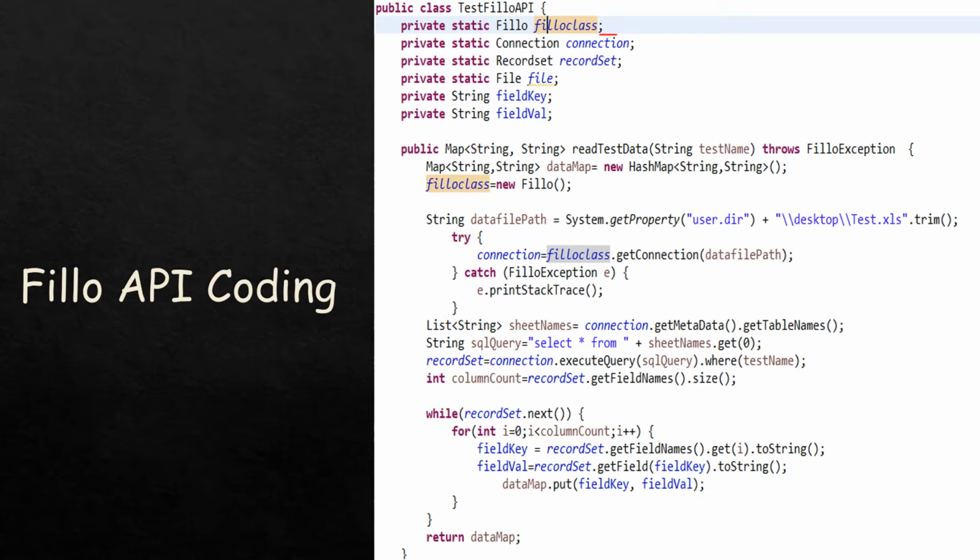I created a private static variable for our Fillo class. To create an instance for this, I have defined this Fillo class and created a new instance using new Fillo. Once we create our Fillo class instance, we need to establish our connection with our Excel sheet, whatever file you want to connect to. So that data path, the test data Excel sheet path, we need to define here. I am defining it here as a string data file path using system resource files, and the file type I'm using is the .xls file type.